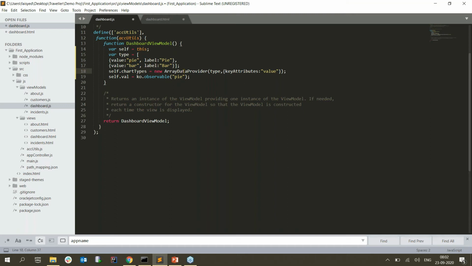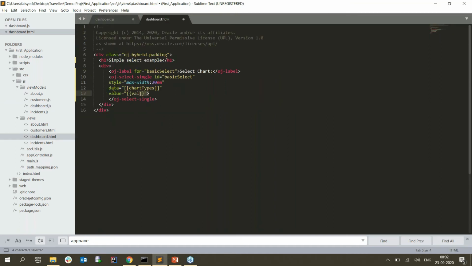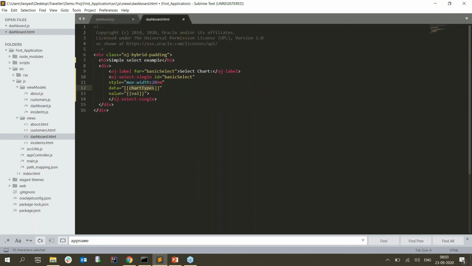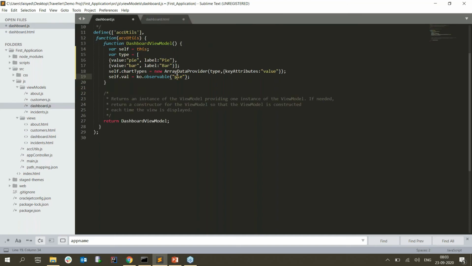And this array data provider is used to bind the data to the corresponding variable. For the chart types data part, whatever data we provide, it processes the type based on the value, and assigns the value to the chart types. Coming to self.val, which is the value, I'm trying to display a default value on the UI. The value field is taking val as the default. So I'm defining the pie.